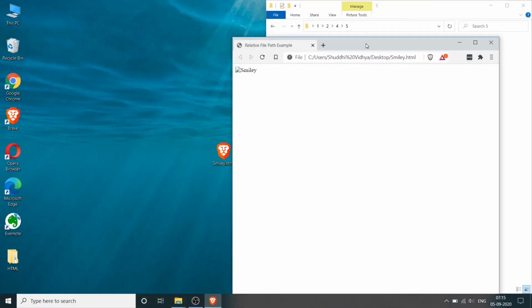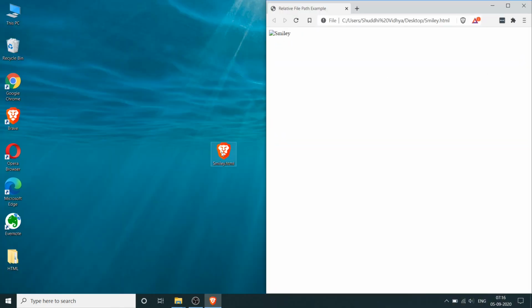So I'm just going to open this here and then put it to the side. And I'm also going to double click on this, open this in the browser. And you can see here that the image file is missing. It's a broken image file. Now let's open the code here.